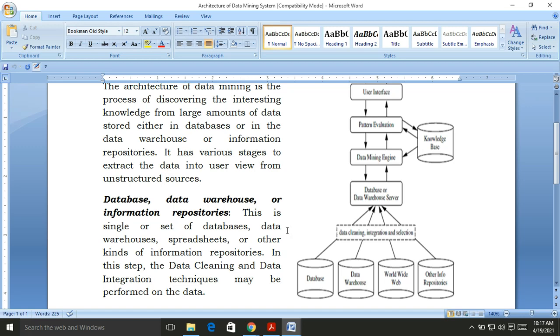If we observe and understand this diagram, then our task is very easy. After that, I will explain the points or the nodes presented here one by one. So the first one is where the data is to be stored. This is the first step.